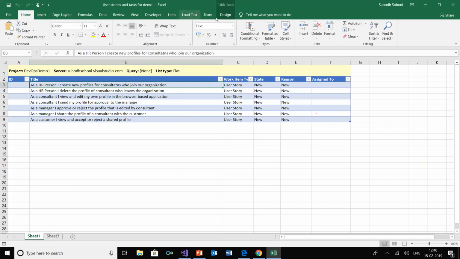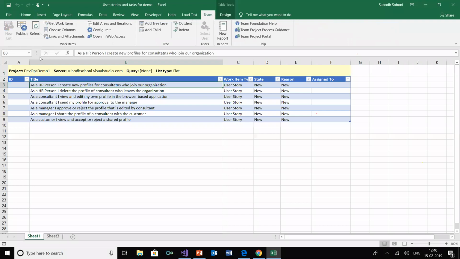Now you'll see that when we have MS Excel and MS Office, particularly MS Excel, and Visual Studio installed on the same computer, a new menu item appears, which is called the Team menu. This allows us to connect to Team Foundation Server or Azure DevOps, select the team project, and then interact with the team project directly from MS Excel.